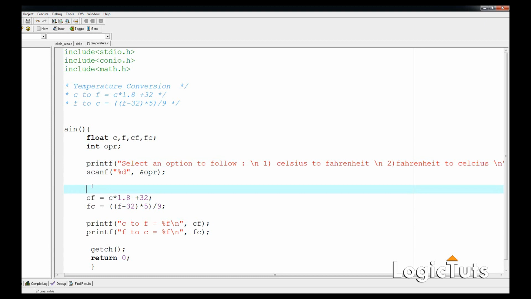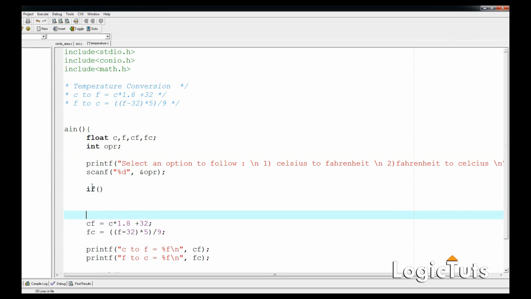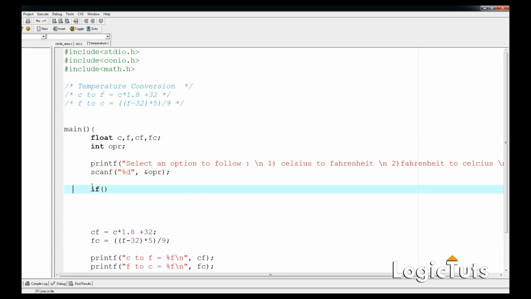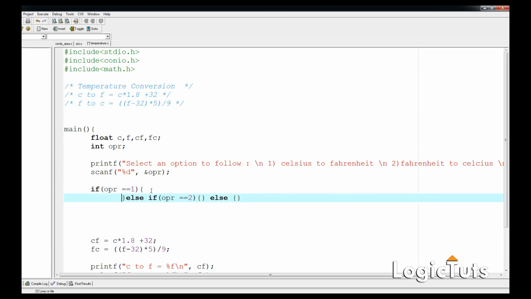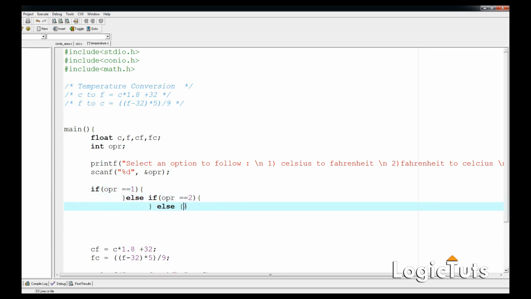Okay. So let us go and do our decision making over here. If OPR equal 1, then do something, else if OPR equal 2, then do something, else do something. Okay, so let's break the line so that it will be more clear to you.